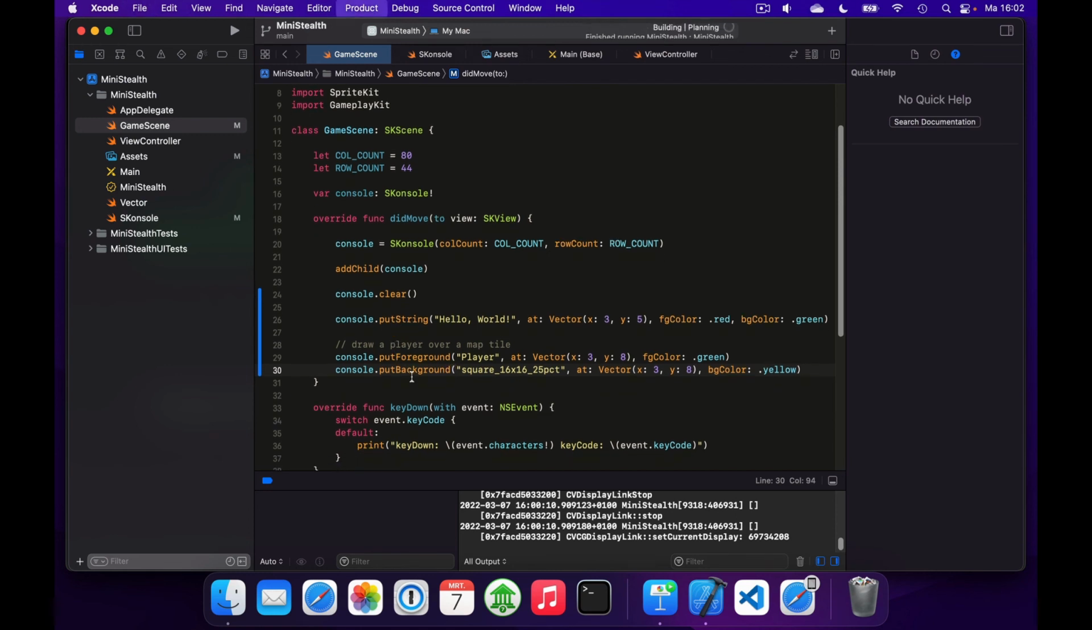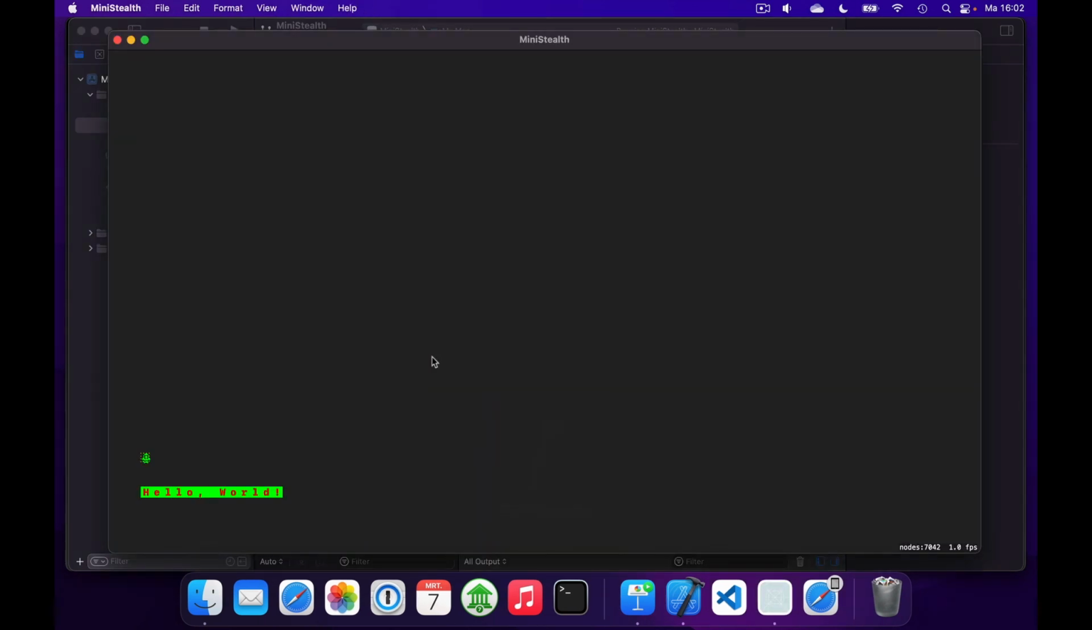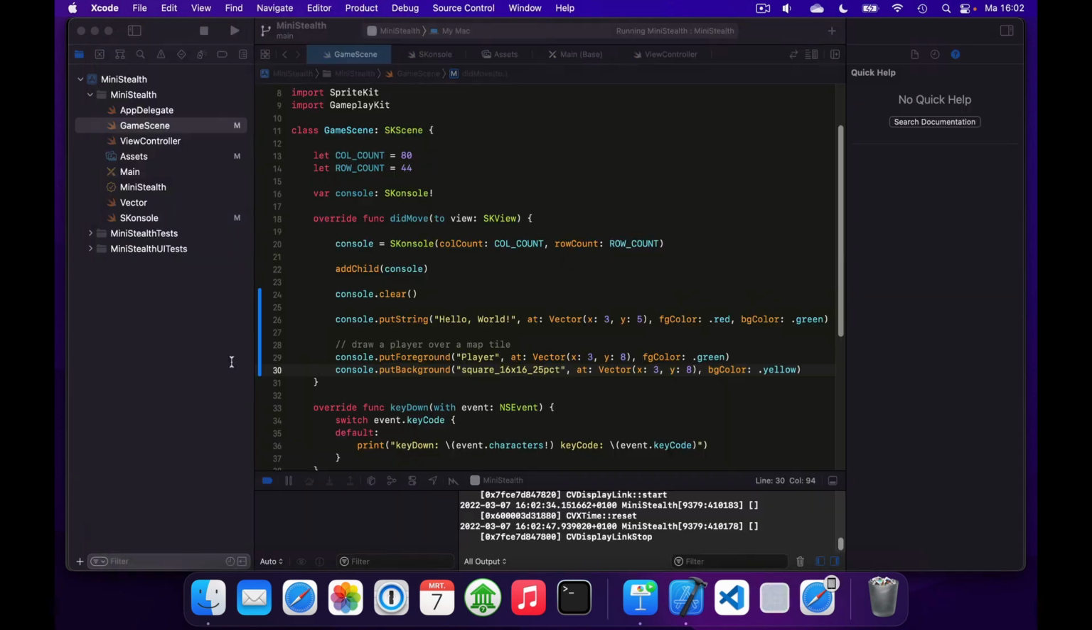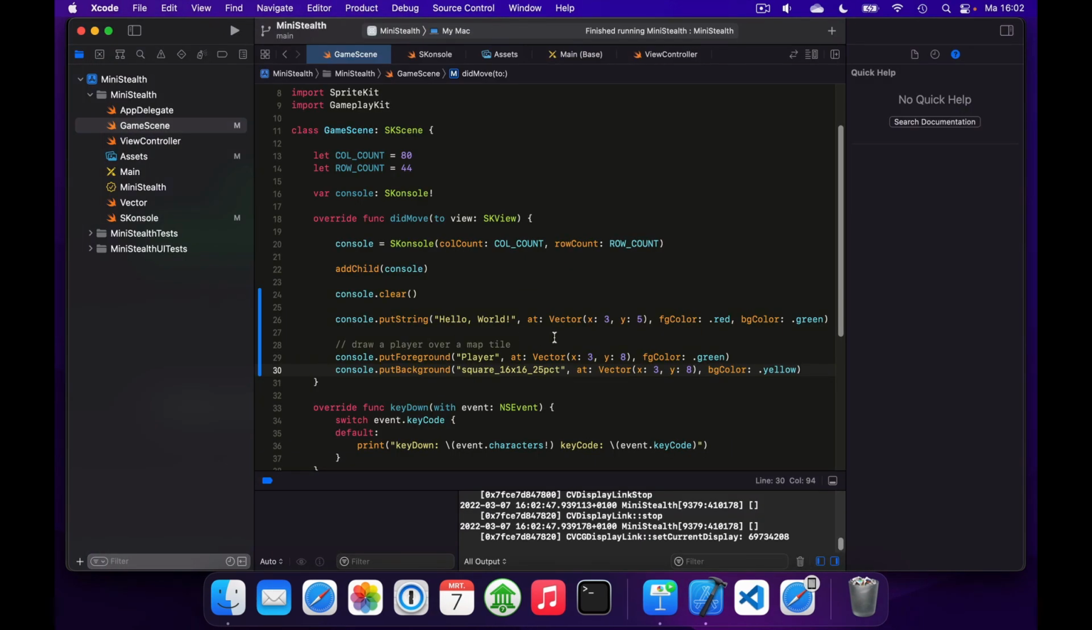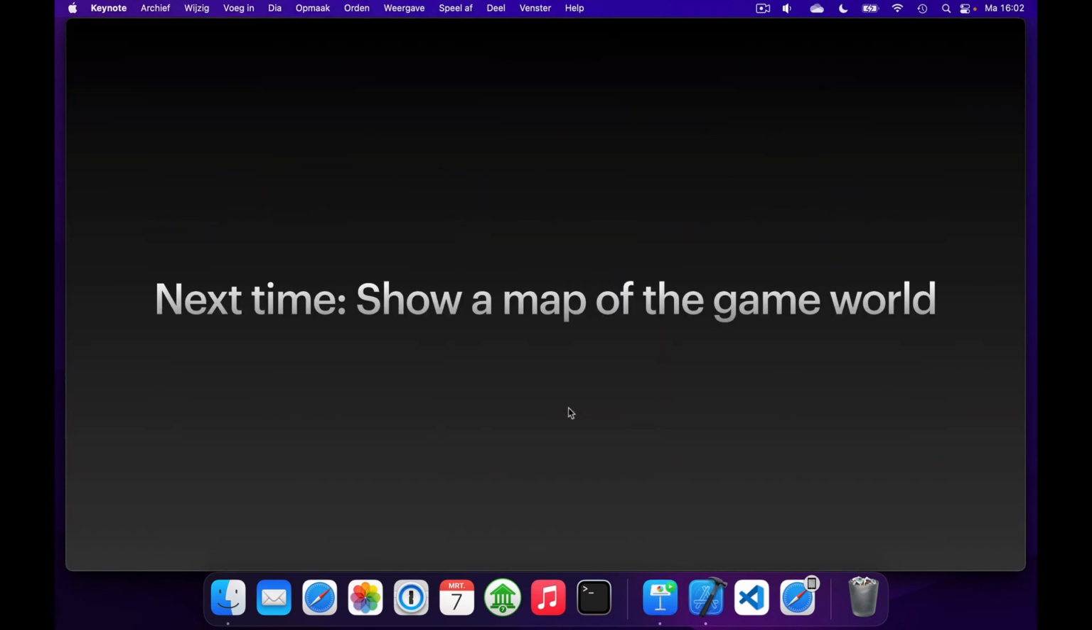Let's see what happens if we run this one. This should give us our intended behavior for this session. So it's a bit difficult to see, but you can see the green player in front of the yellow background. And this is what the actual tile looks like. So this works, and this then ends what we needed to do for today.